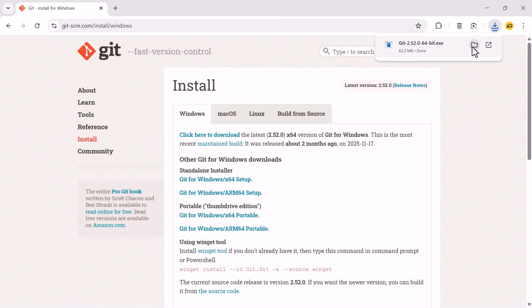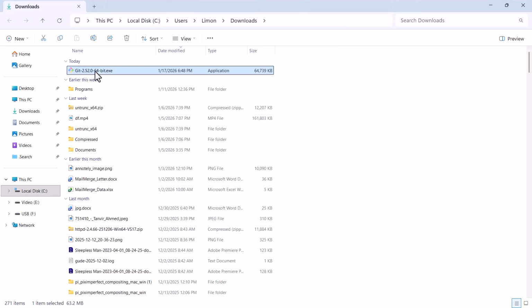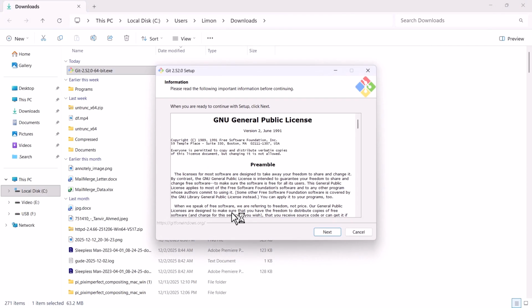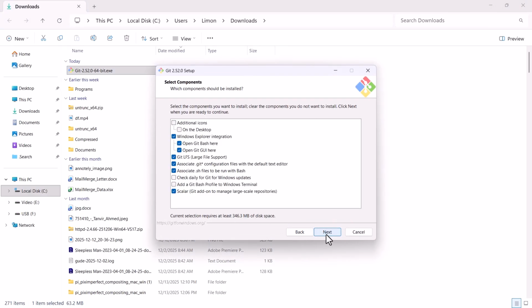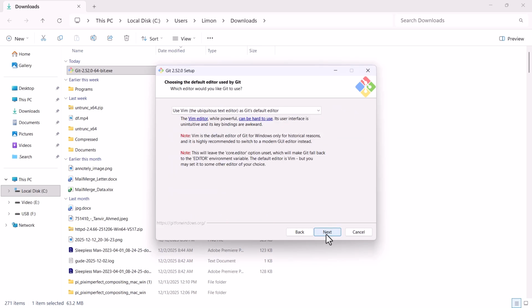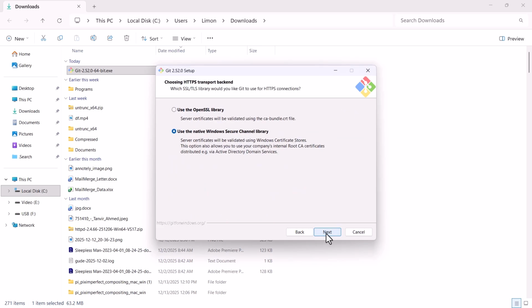Now go to the Downloads folder. Here you'll see the Git Bash setup file. Double-click the exe file to install. The Git setup window will open. Click Next and keep the default installation location. Click Next again and continue clicking Next to keep all default settings.